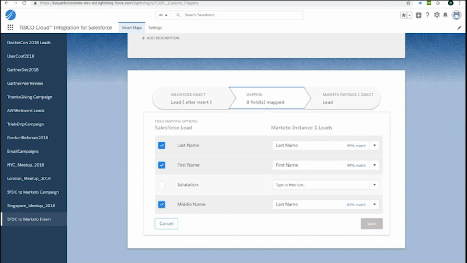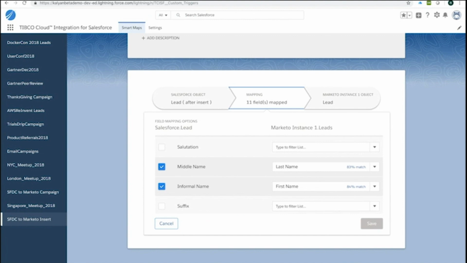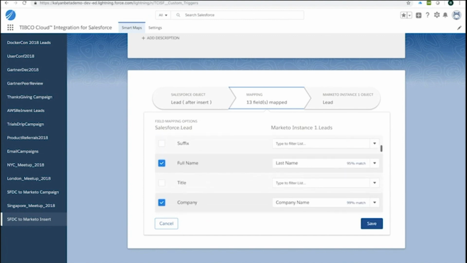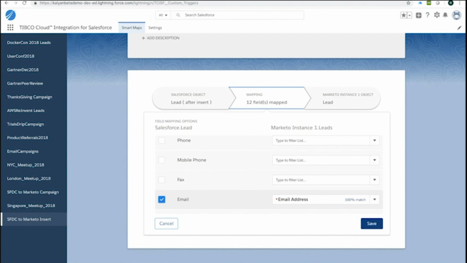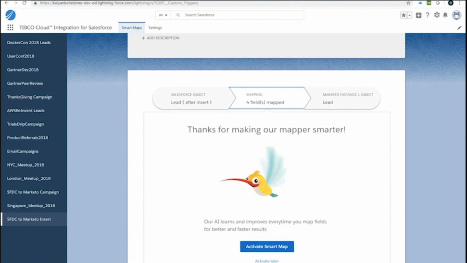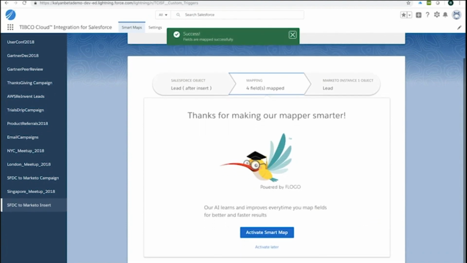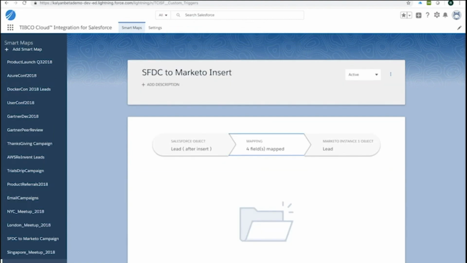But if I want to change those things manually, I have that ability to do so. So I can do both letting that application pick those mappings for me, or I can manually make those changes, and what's happening behind the scenes is the mapping engine is learning from me. So now I can save that map, I can activate that smart map, and it's going to allow that to start picking up changes that are happening inside of Salesforce.